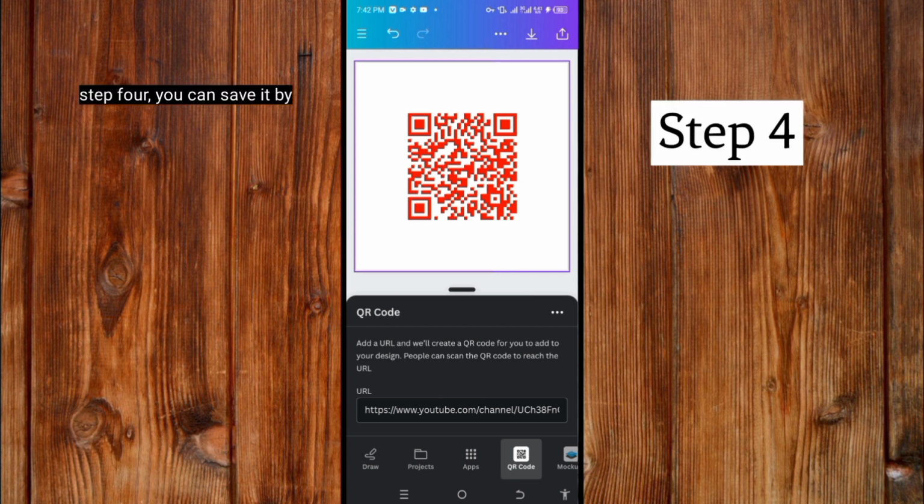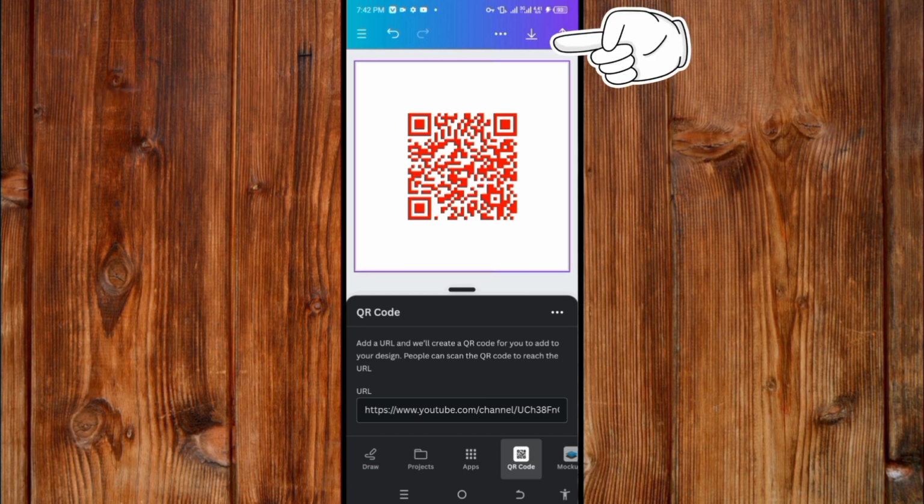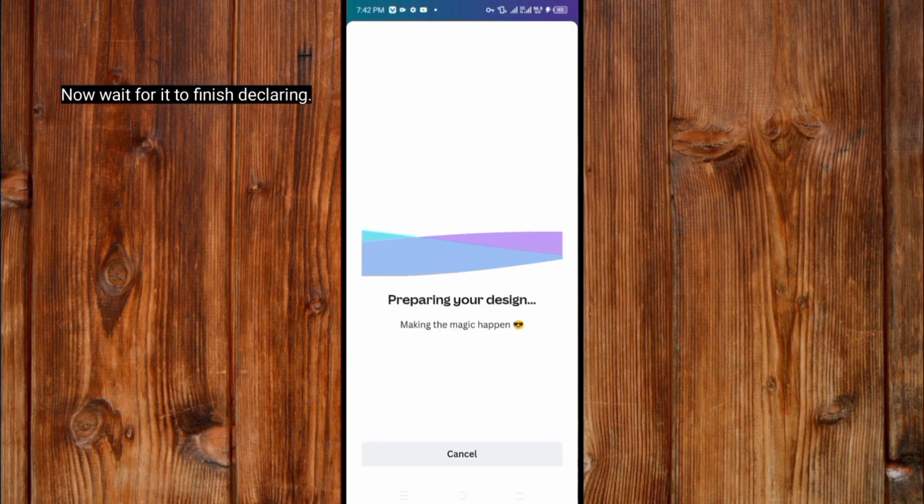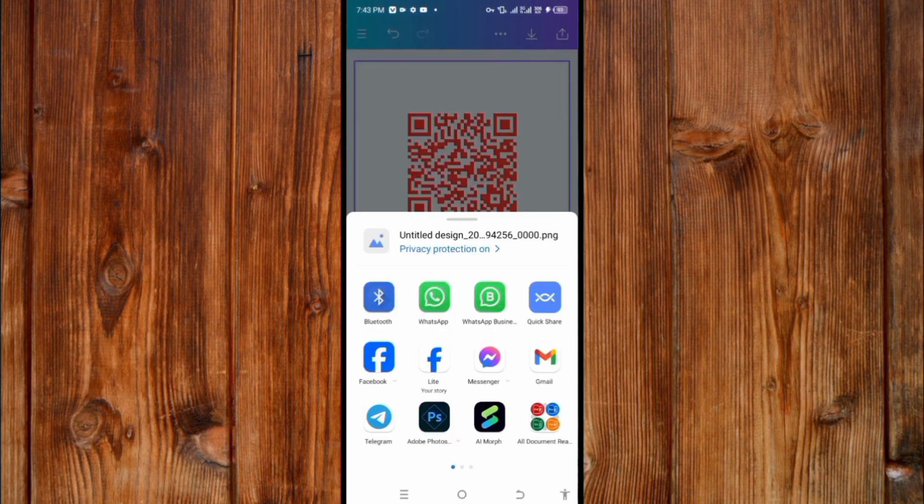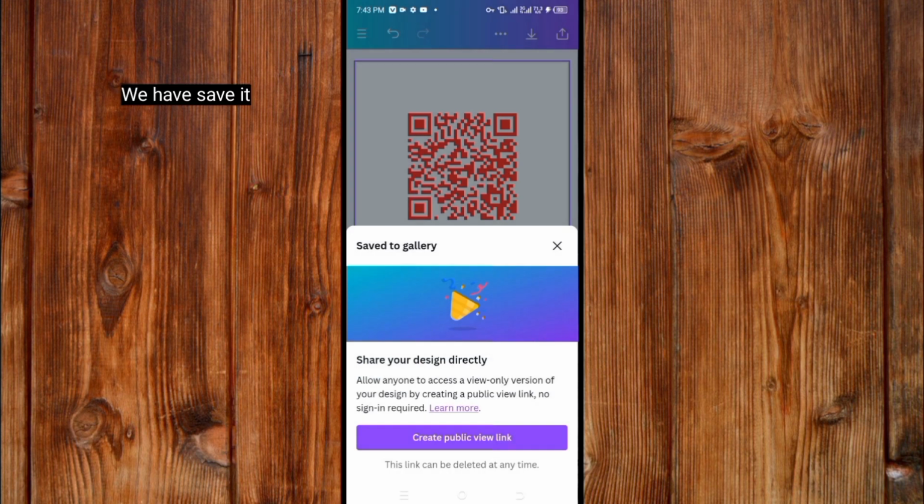Now step 4, you can save it by clicking on download. Now wait for it to finish preparing. We have saved it in our gallery. Remember, this is my YouTube QR code.